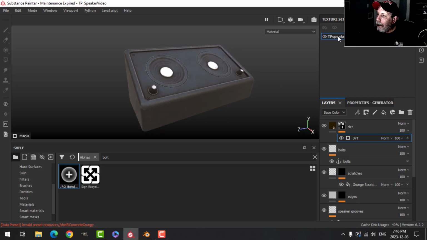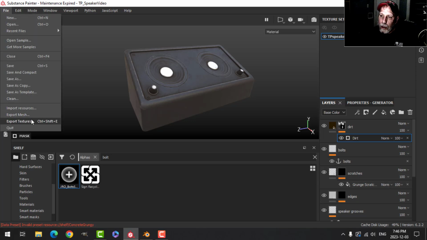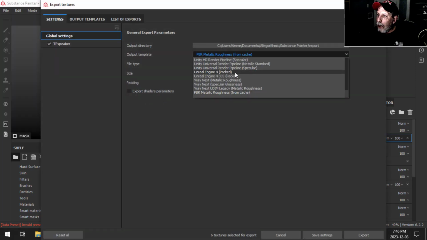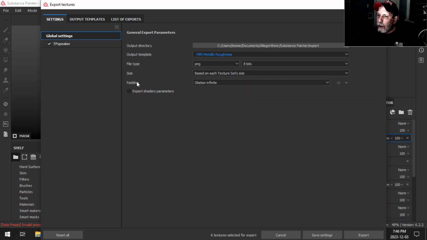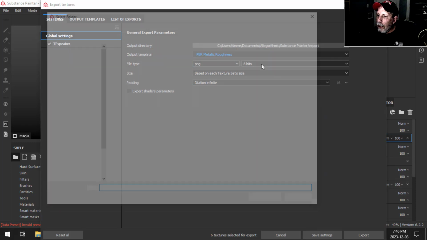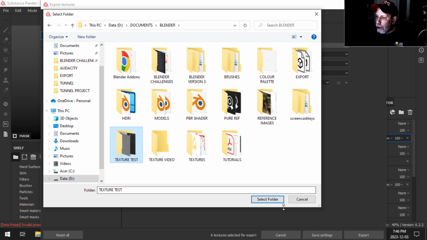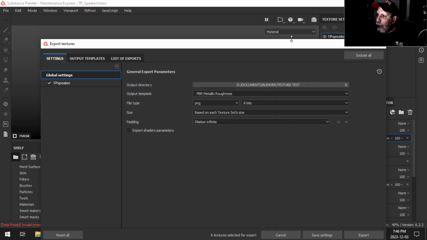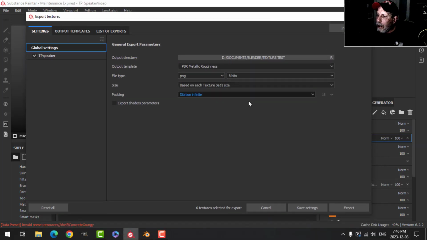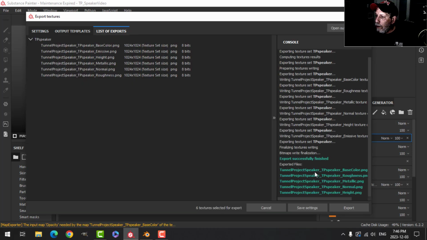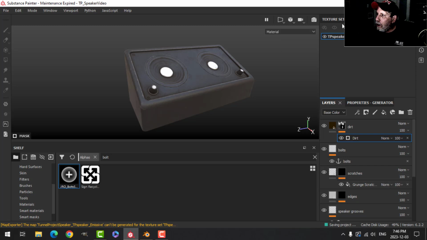So I'm just going to check that I've got a name here, and I do, and I'm going to export these textures. I'm going to choose Export Texture. I'm going to choose PBR Metallic Roughness, and there's my name there for what I'm going to do. And I'm going to send this out to just a texture test folder that I use. I'm just going to leave it as PNG 8 bits. Export. So there they are. There's going to be 5 of them. And I'm going to save again.